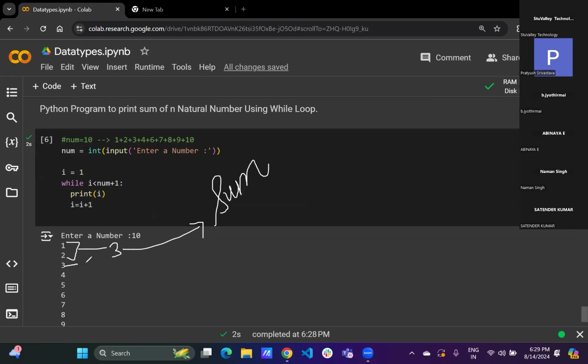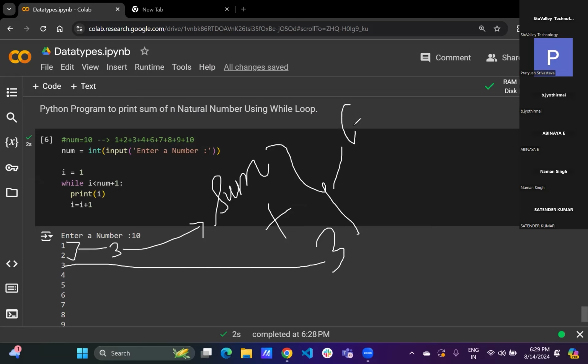And after that, I will take the next element and this sum value, I will add this. 3 plus 3. So this result is what? 6. So again, I will update this value in the variable named sum. Again, I will take the next value and the sum value and I will update that.